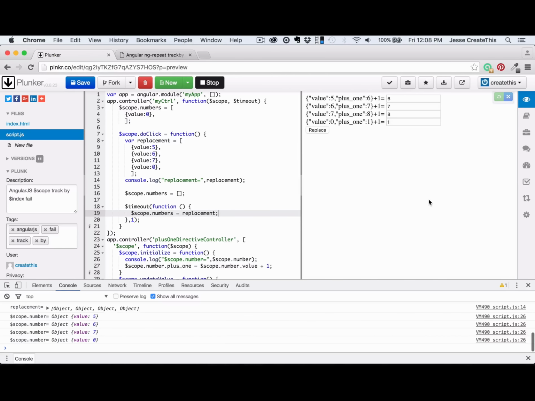Track by index is a little wonky at times, but it can give you some performance improvements. But in this case, I think I would do track by numbers.value. I think that makes a lot more sense. So maybe don't cargo cult track by index everywhere, and use track by whatever your actual ID is.